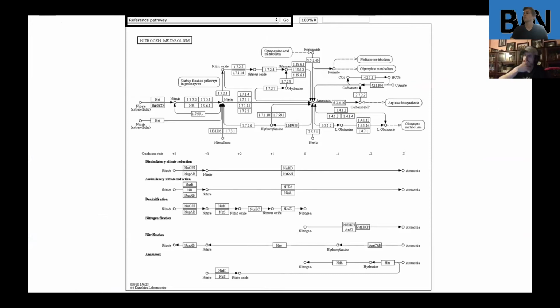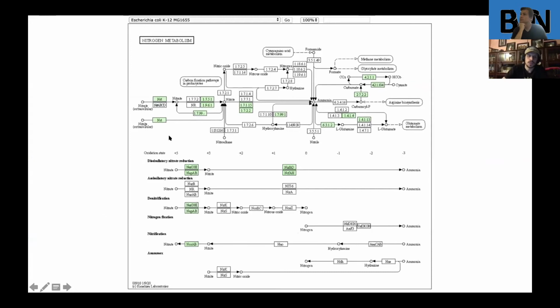Another really cool part is the feature that allows you to explore which pathway components are encoded by certain microbes. That's controlled by this drop-down reference pathway menu. If you click on that and choose E. coli from a long list of bacteria, it'll highlight in green all of the pathway components encoded by E. coli. You can see that E. coli clearly doesn't encode all of the nitrogen cycling genes, but it encodes a few of them, including being capable of nitrate reduction.